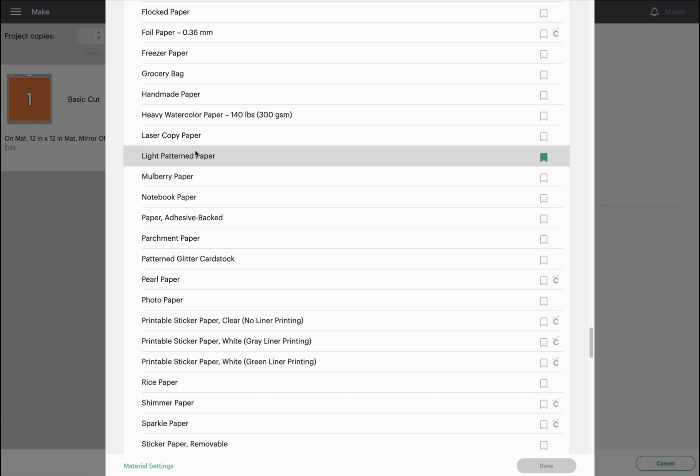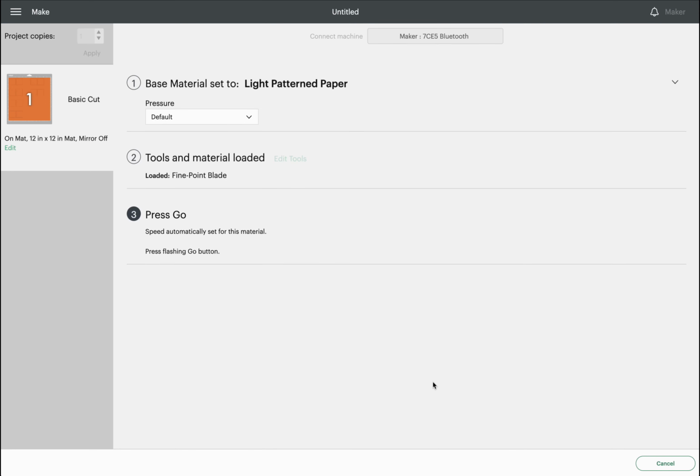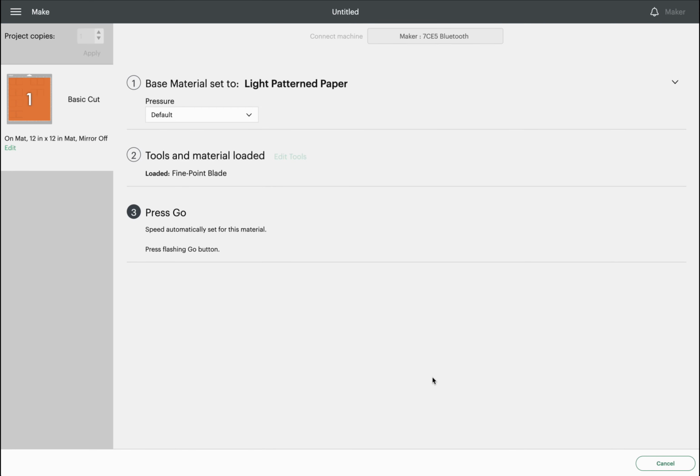Once again, if you don't know how to favorite these, you can just select this little tab over here and that will allow it to show up in your favorites, so you don't have to keep going to browse all materials. You can just have a faster cut. So I'm going to select this here. I'm going to select done, and my machine is already loaded with my mat. I'm going to select go, and I will make another video that will have the assembly of the Halloween Ghost Countdown.